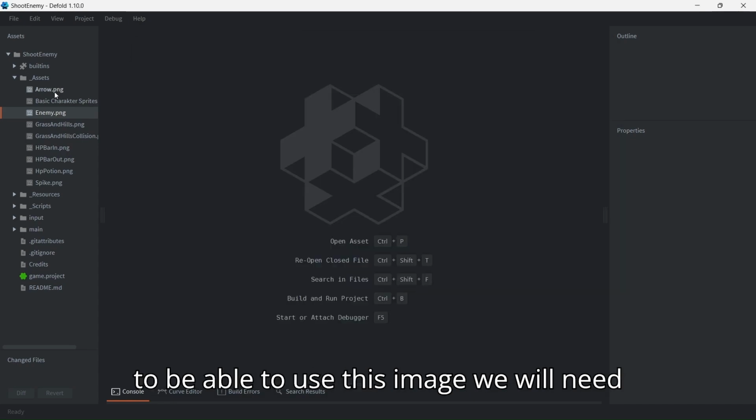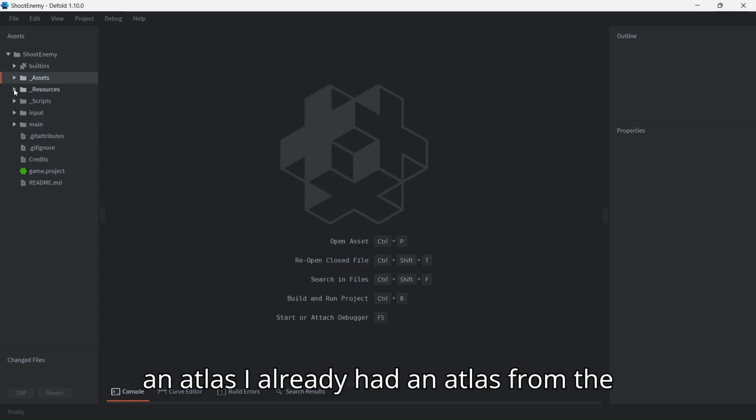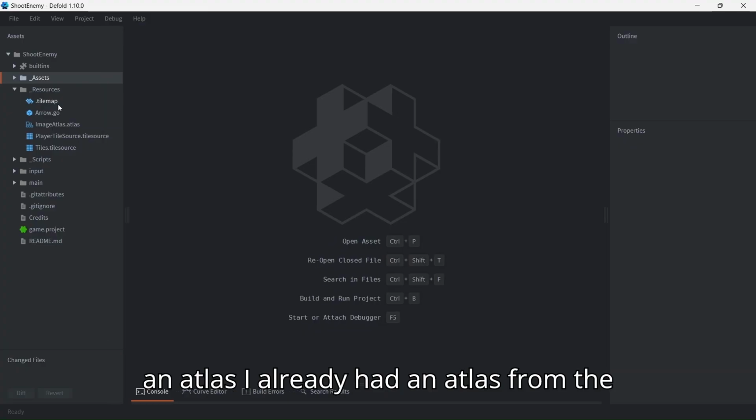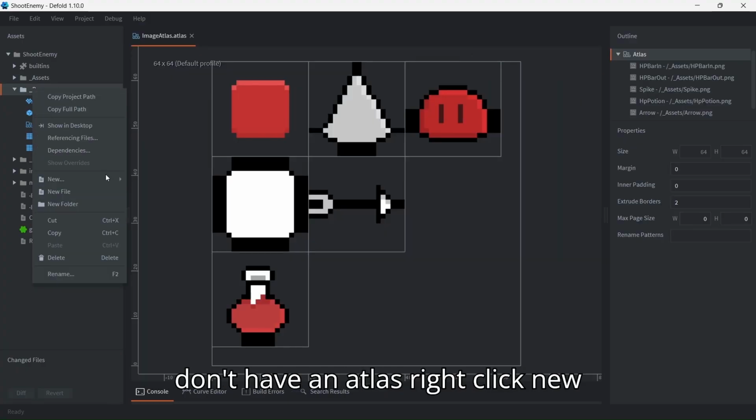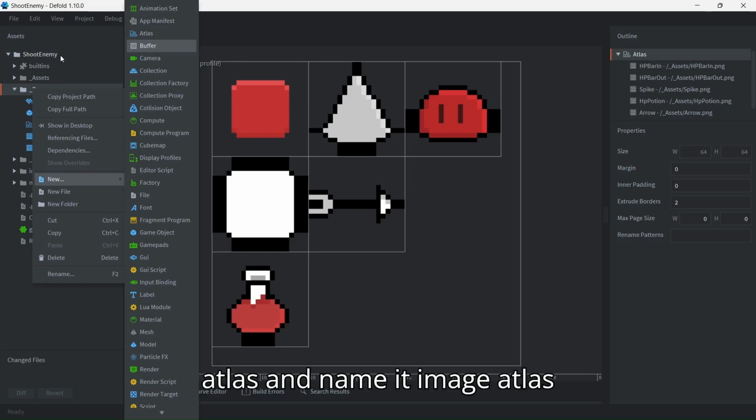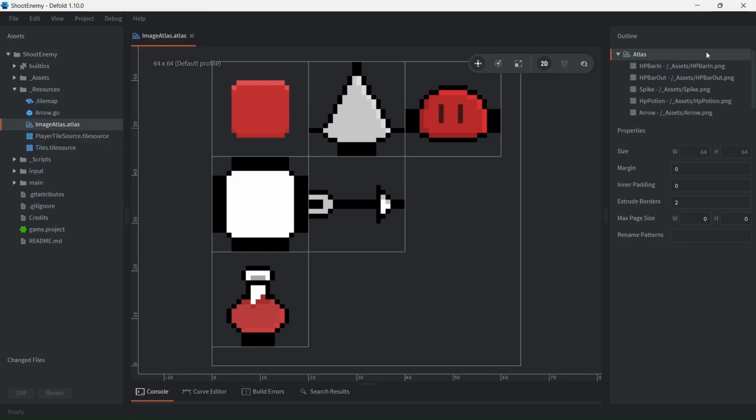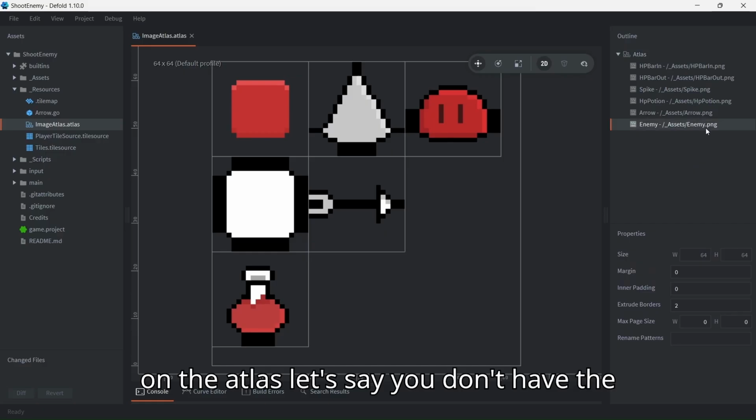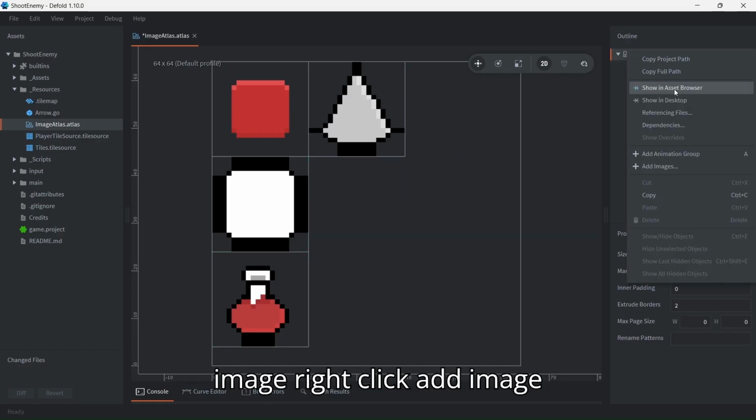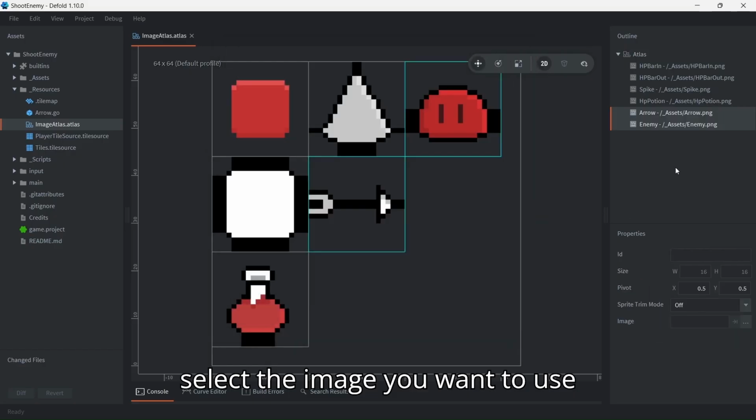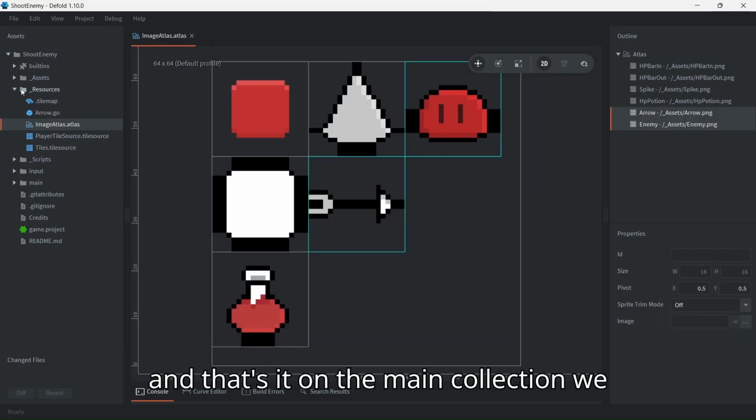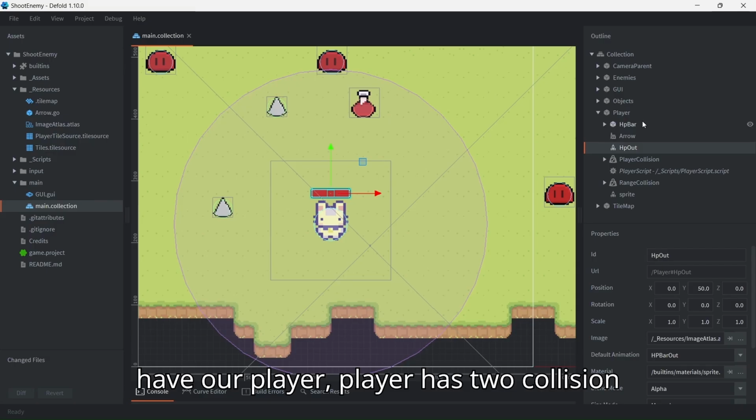Now to be able to use this image, we will need an atlas. I already had an atlas from the previous tutorial, image atlas. If you don't have an atlas, right click, new atlas and name it image atlas. On the atlas, let's say you don't have the image, right click, add image, select the image you want to use, and that's it. On the main collection, we have our player.